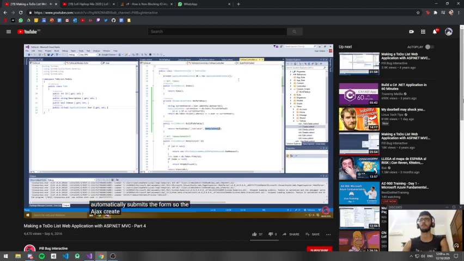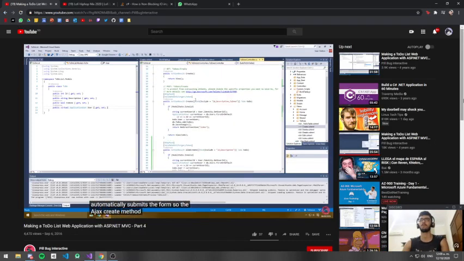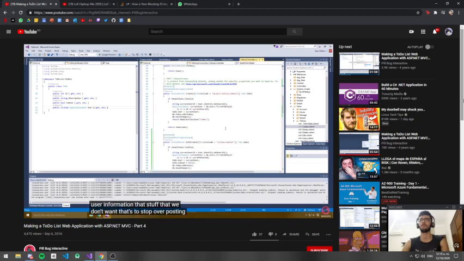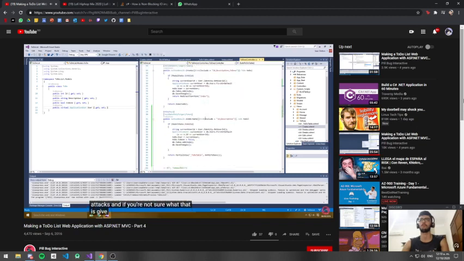So the Ajax create method is here. We've specified that the only parameters we want the binder to look for are the description and the ID. We don't want it to look for any user information. That's to stop overposting attacks. And if you're not sure what that is, give it a Google.